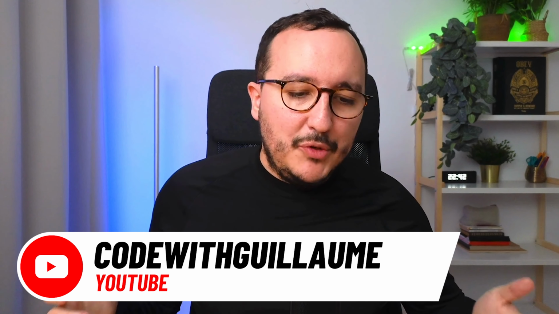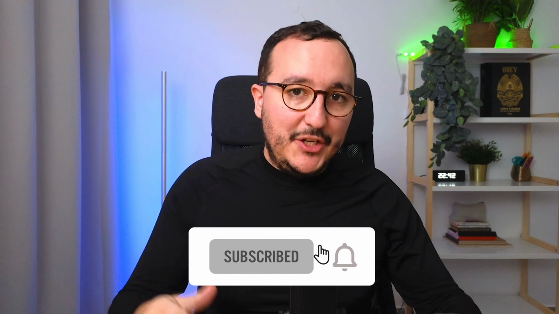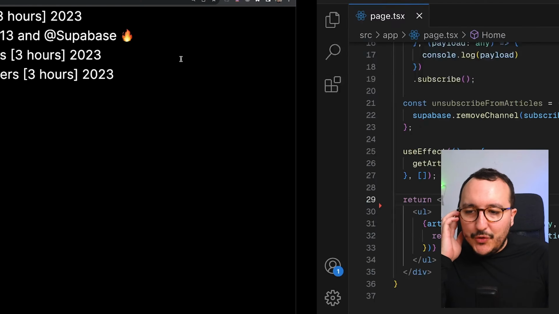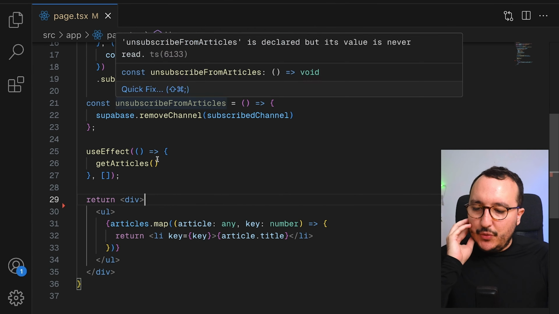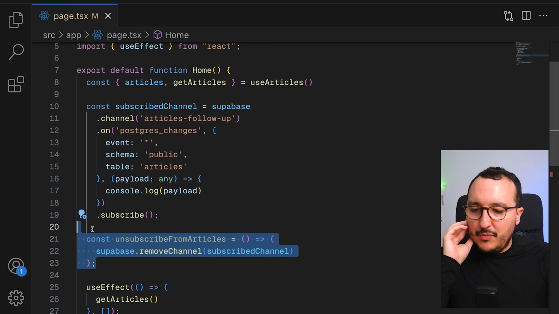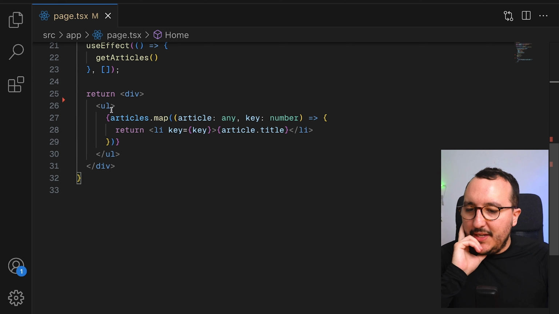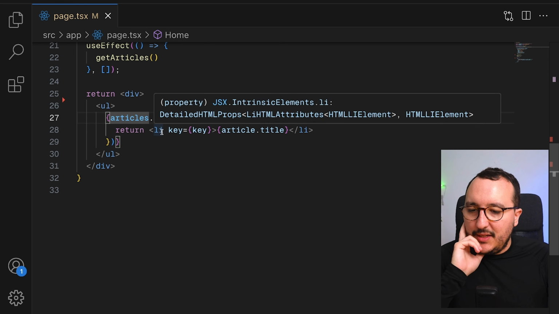All right, it's time to apply everything that we've learned by creating an upvote application directly with Next.js 14 and Supabase. Okay, we start on the base that we had before. So we've got our subscribe, unsubscribe from article. We can remove the unsubscribe for this part. And what I would like to work on is this item here, the list article.